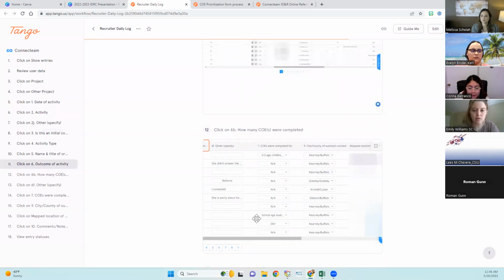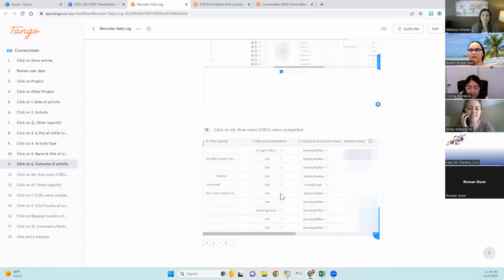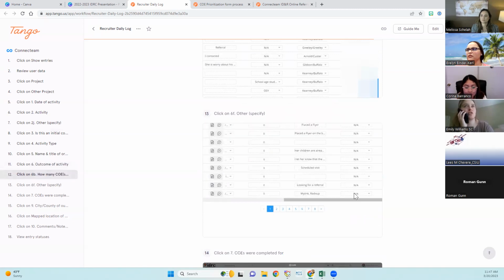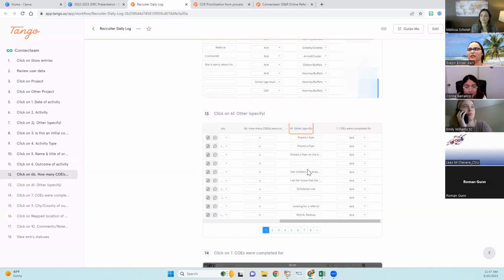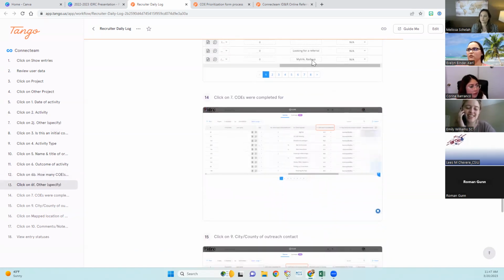Also, this is an important one. These are the ages that COEs were completed for. You can see NAs, so those are the ones that are community visits, or maybe someone who didn't qualify, items like that. As well, over here in the corner, you can see what they actually did. So this recruiter went and placed a flyer at a couple different agencies, or visited with a family who's already in the program to see if they had any referrals or some community programs.